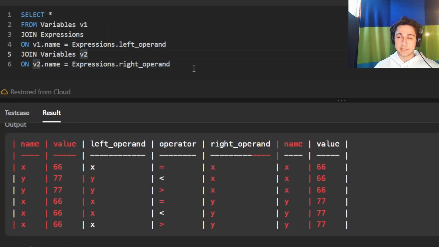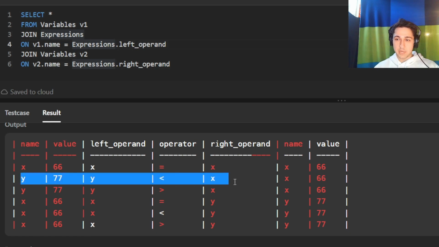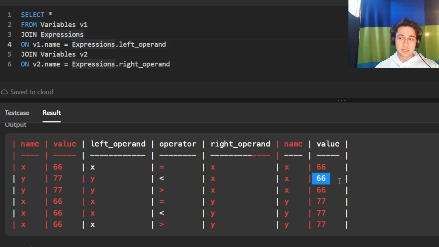Let's run it. Perfect. This query now gives us this table. We have the operation we want to do, but not only that, now we actually have the value of X and Y everywhere. On this one line, for example, we know Y is 77 and X is 66. So we know this will be false. And now we have all of our information in one table.